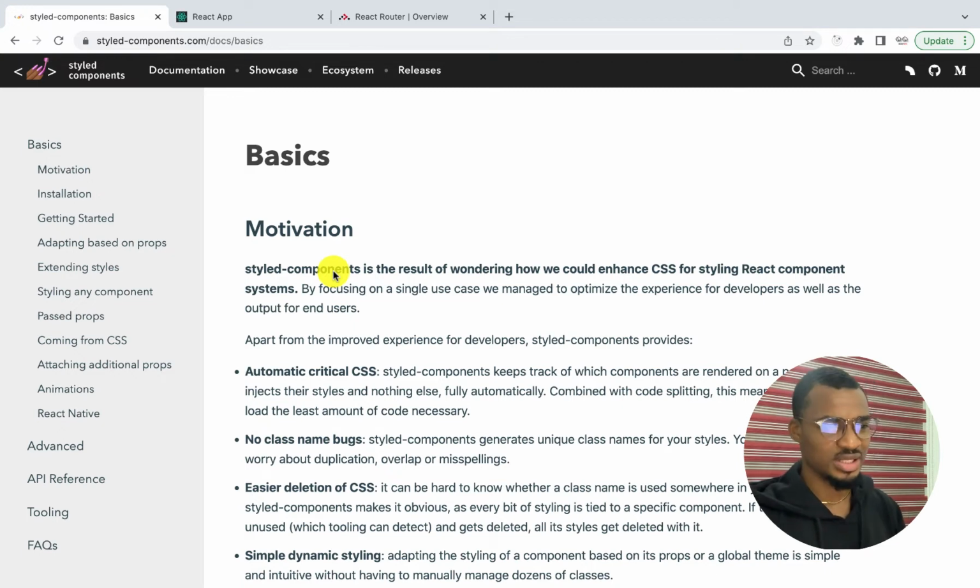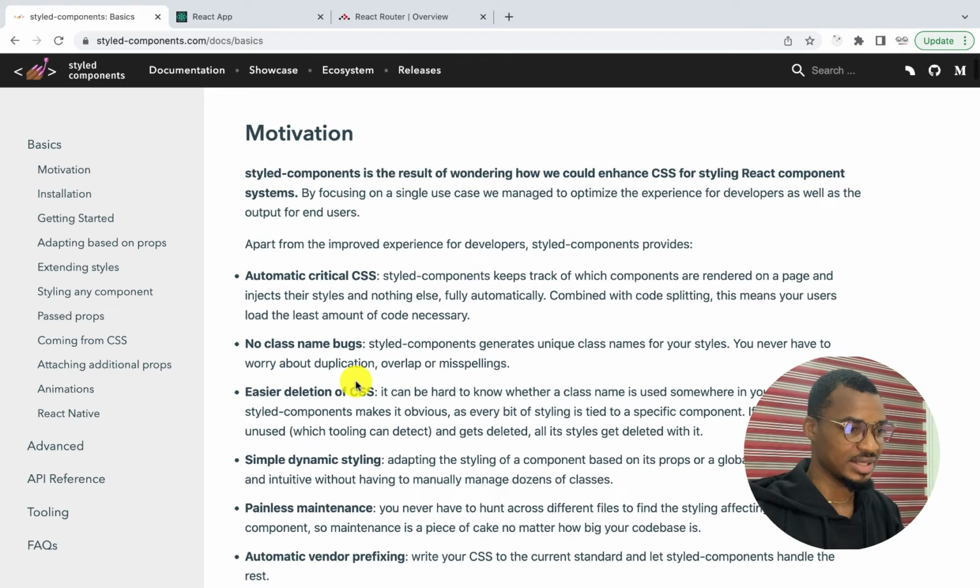Styled components is the result of wondering how we could enhance CSS for styling React component systems. One of the benefits of styled components, according to this documentation, is that it automates critical CSS. Styled components can also help to solve CSS class conflicts. Sometimes when you're working on a very large project, there might be CSS conflicts with your naming convention and so on.